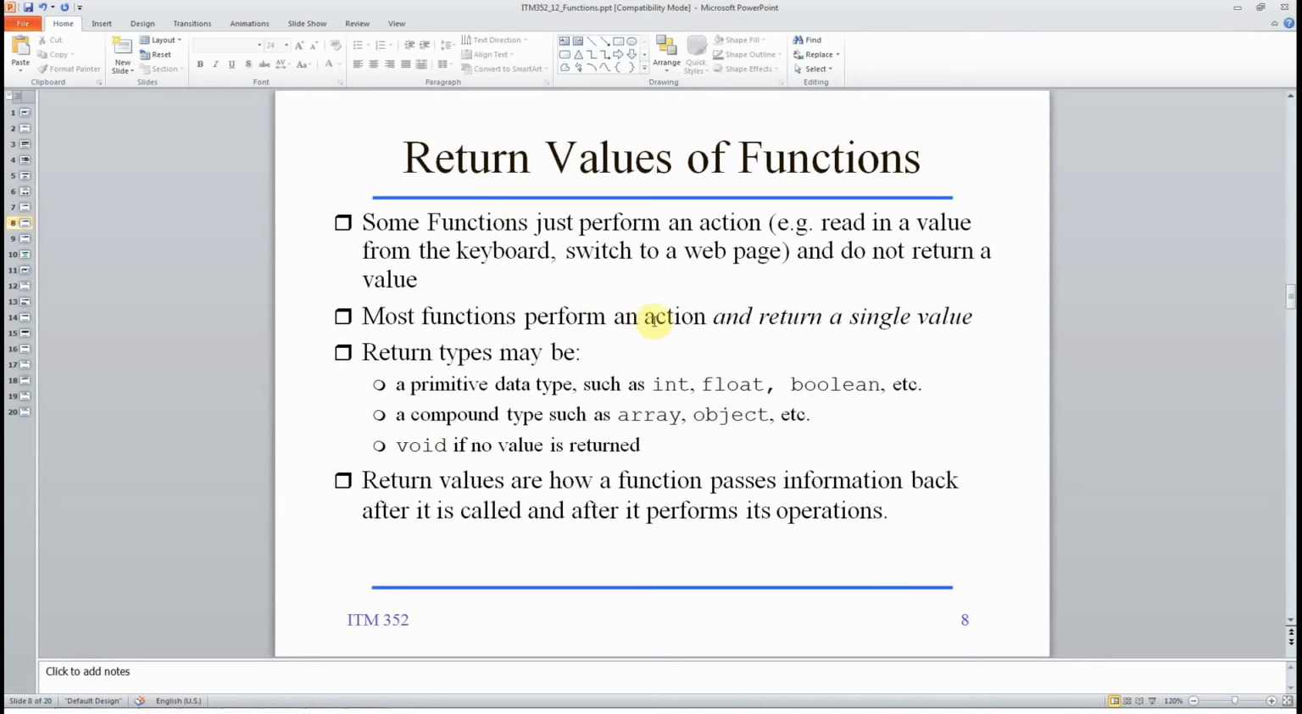Most functions perform an action and return a single value. The return types can be any primitive type like integers, floats, and booleans, but they also could be a compound type like an array or an object. That's really useful. For example, if I want to return multiple values, I can put those values into an array and have my function return the array. If the function returns void, that means no value is returned. So again, like echo, it returns void, or nothing.